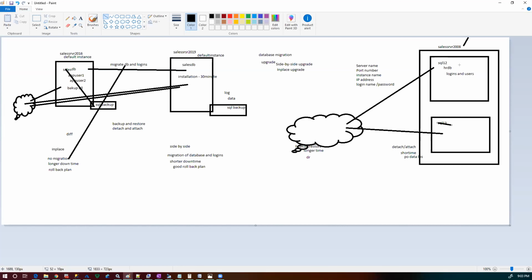Then you still need to script out your logins and you create them on the new instance. Is that okay? Yes, sir. All right. But the backup location does not change.